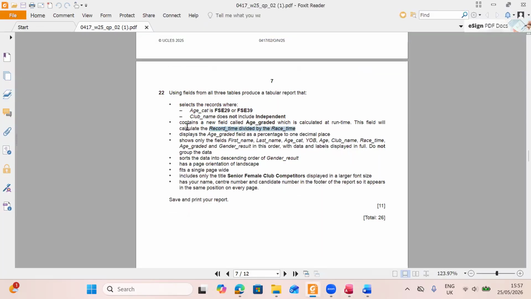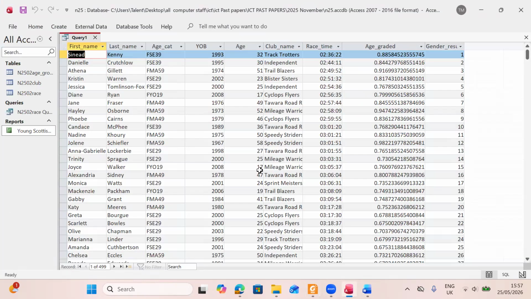And we now want to take care of the second statement after the calculation. It says display age graded field as a percentage to 1 decimal place, so that we want to make sure that this space is very big. It's taking so big because it has so many decimal places. So we want to make sure that it's 1 decimal place. So we have to remember to just keep saving.